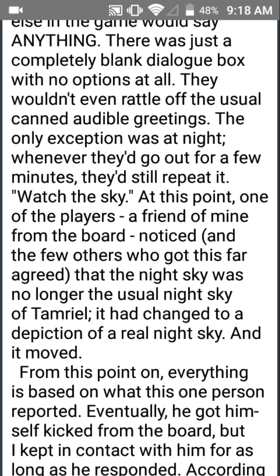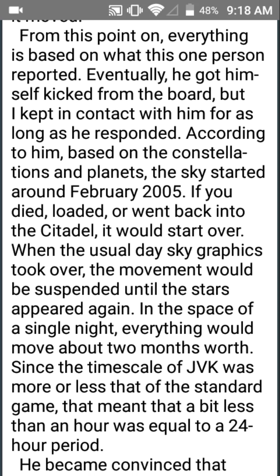"Watch the sky." At this point, one of the players, a friend of mine from the board, noticed, and a few others who got this far agreed, that the night sky was no longer the usual night sky of Tamriel. It had changed to a depiction of a real night sky, and it moved. From this point on, everything is based on what this one person reported. Eventually, he got himself kicked from the board, but I kept in contact with him for as long as he responded.